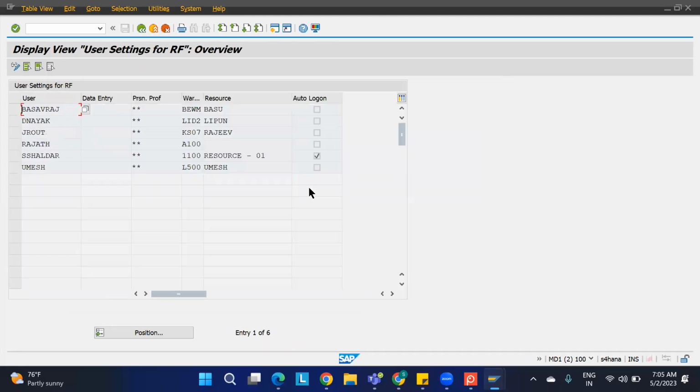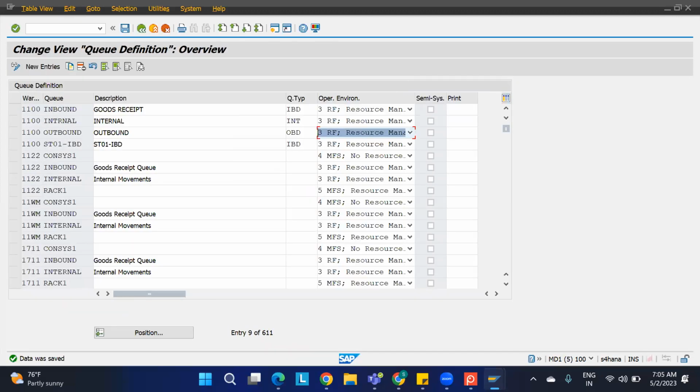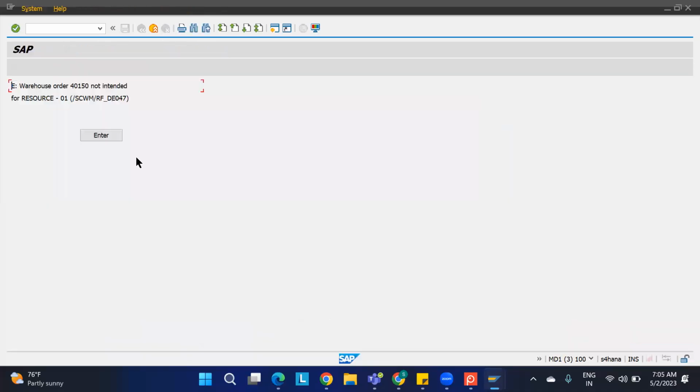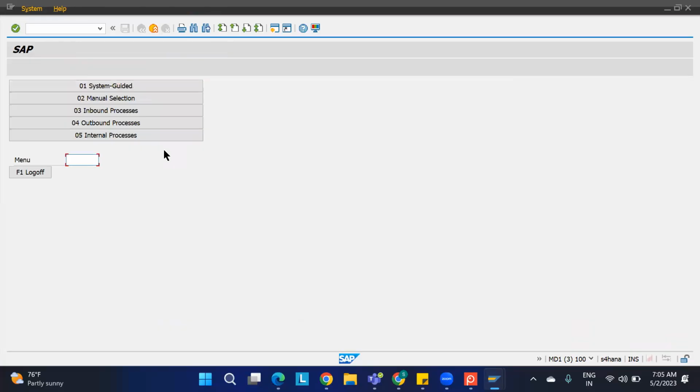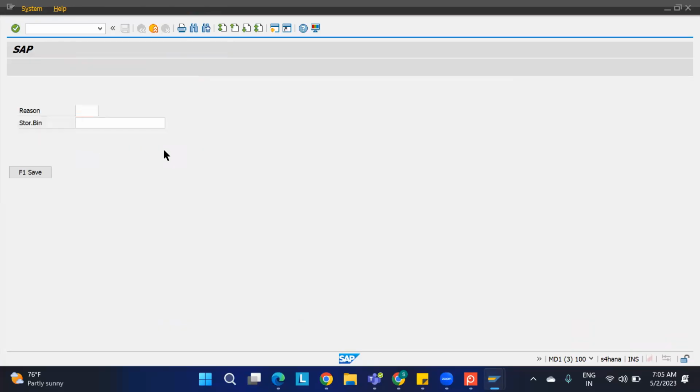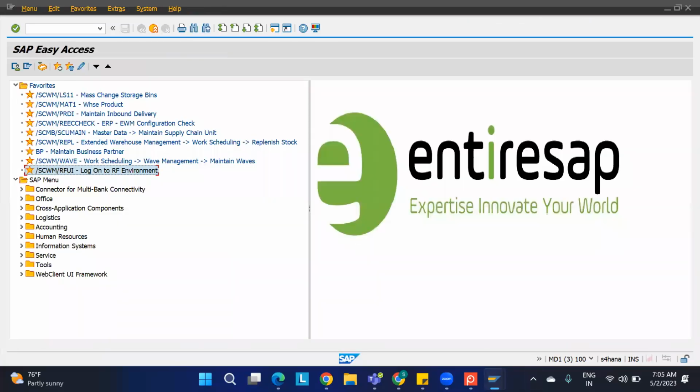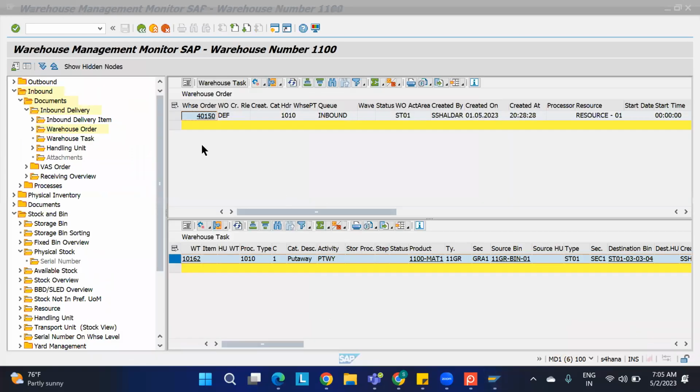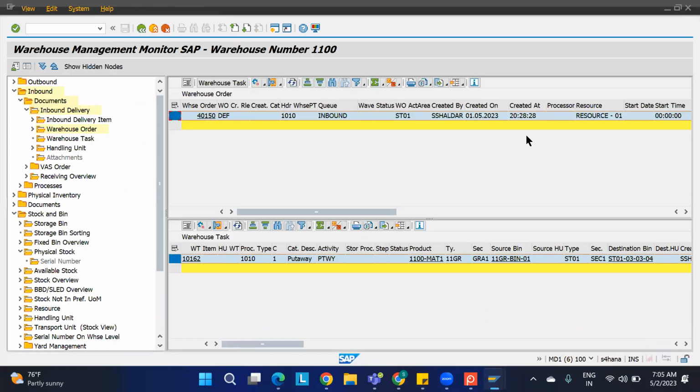If you want to activate this resource, what I have to do is log off first. Go to F7, F7, F7, F7, and just log off. Then go inside this. I have to deassign the queue as well as the resource, then again we have to reassign them.